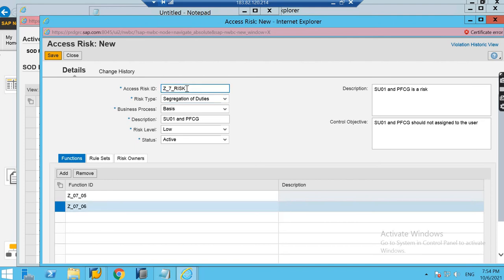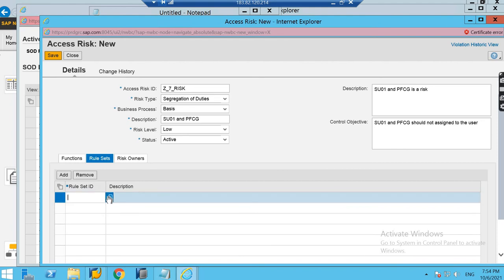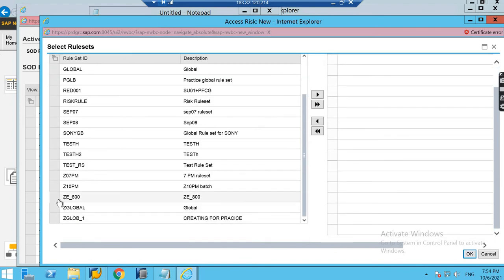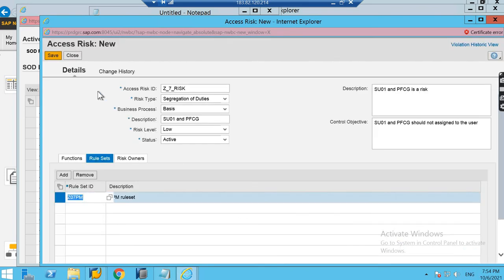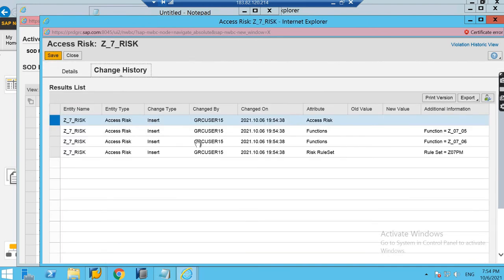Now this risk is part of which rule set? Here is the place. If we click on the rule set and add the rule set here, then it will be part of this rule set. Save it, and here is the change history. Once we enable that parameter, it will record which function we are adding or in which rule set we are adding. All the records will be recorded here.